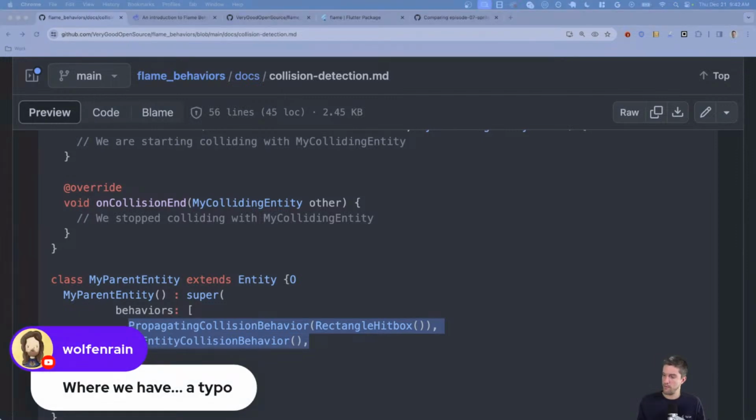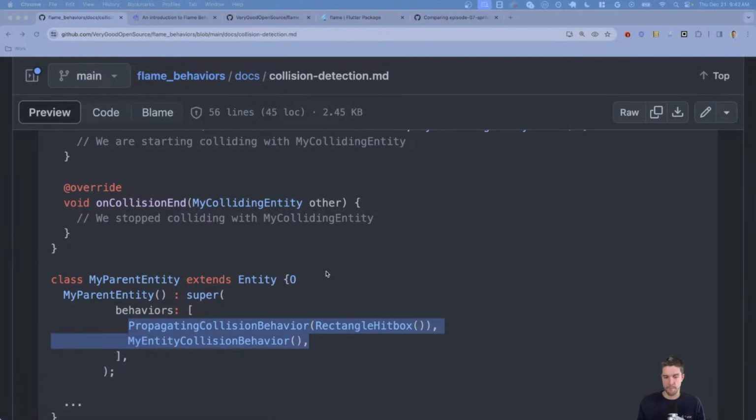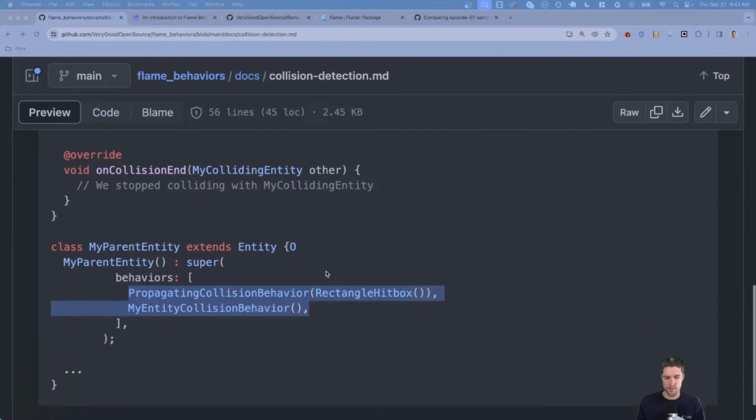Here we have a typo. That's okay. Your code was perfect, so the documentation is allowed to have typos.